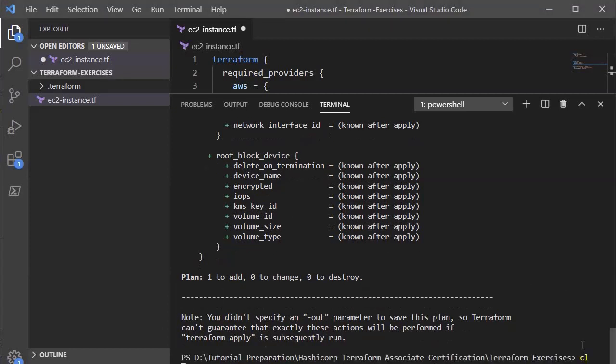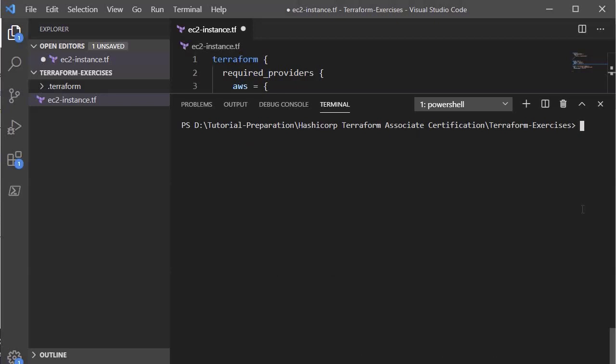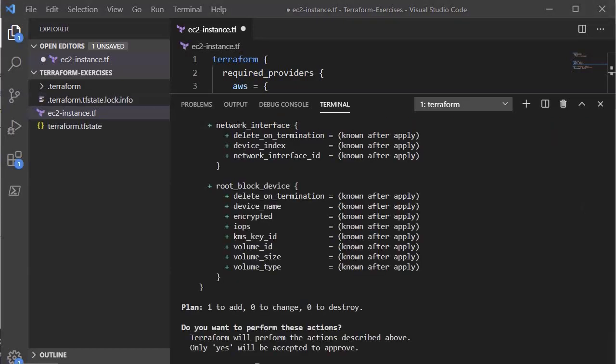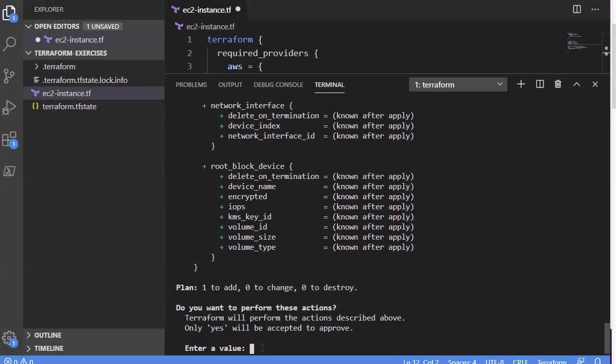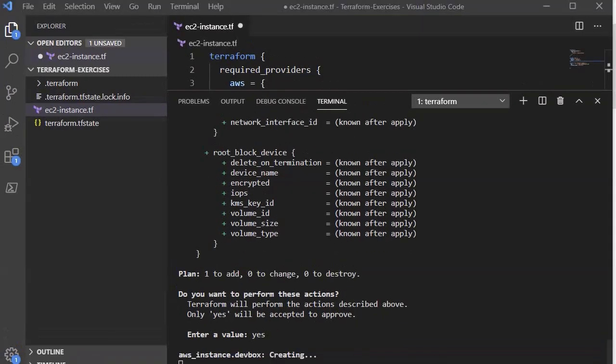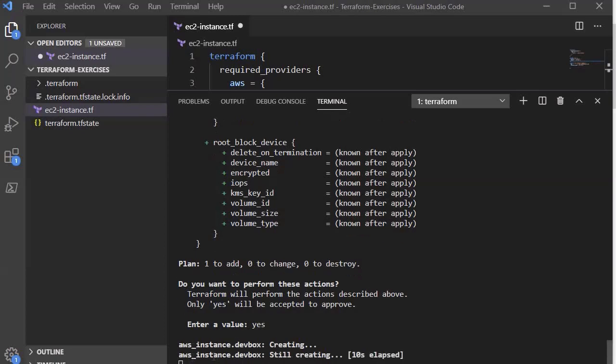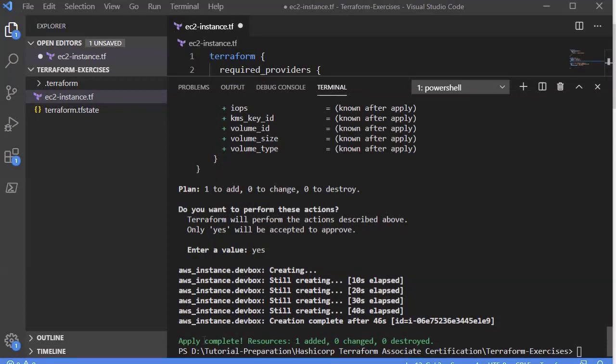So let me clear it out. Over here I will write terraform apply. This will actually create the resource within AWS. So now press enter. Now it has executed, and it is asking for confirmation. We need to specify yes so that it will create the resource within AWS. Enter. So it has started creating that. We are creating an AWS instance, and you will see that it has successfully added one resource.